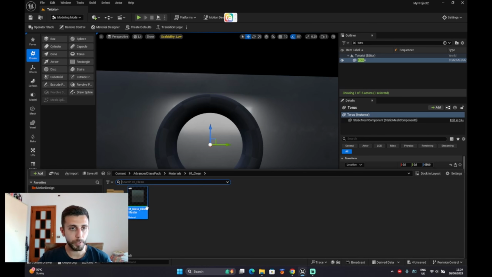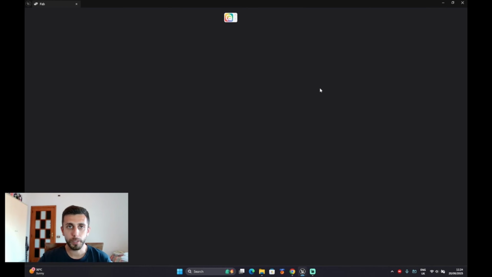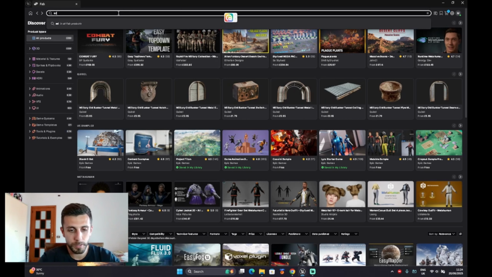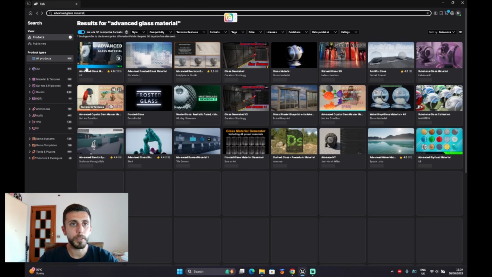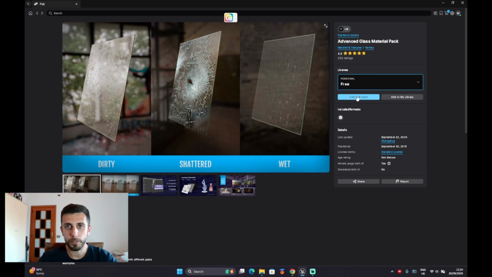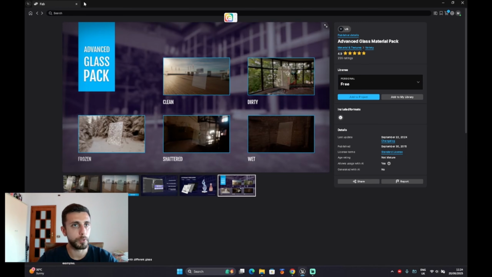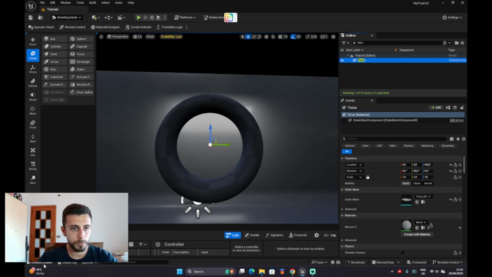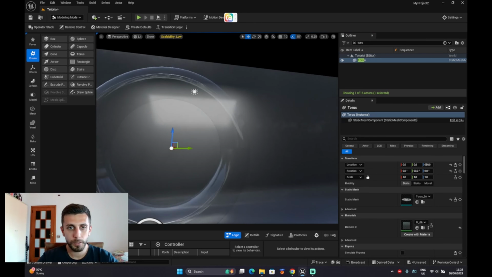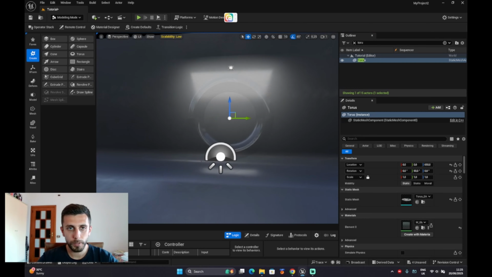I already have them in my project, but you can go to Fab, and if you type advanced glass material and press enter, it's this one here, and it's free. If you select a personal license, you can just add it to the project, and you will get some high quality glass materials that you can assign to your pipe. Okay, I'm going to get the clear glass onto the pipe, and there you go, we have that.